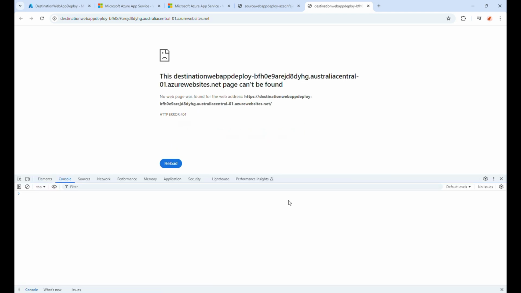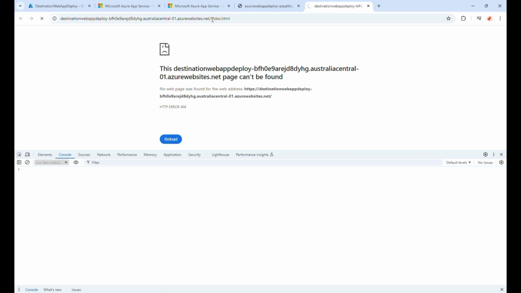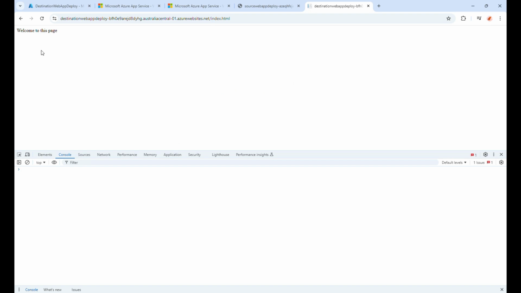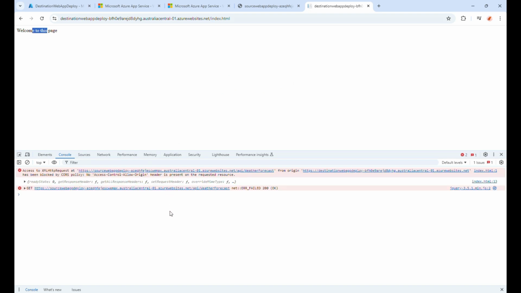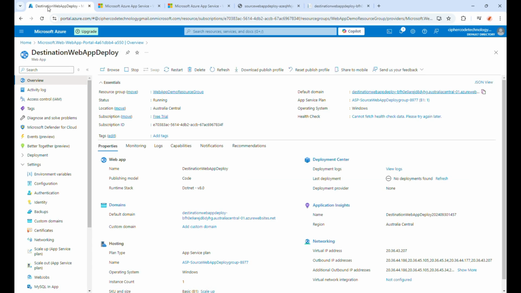Let me open the developer tools and console tab and navigate to the index page. Now if you remember, our index page is calling our source web app. Hence in the console you see we get a CORS error because the URL is from a different domain, and by default the browser restricts access to the URL for security reasons.